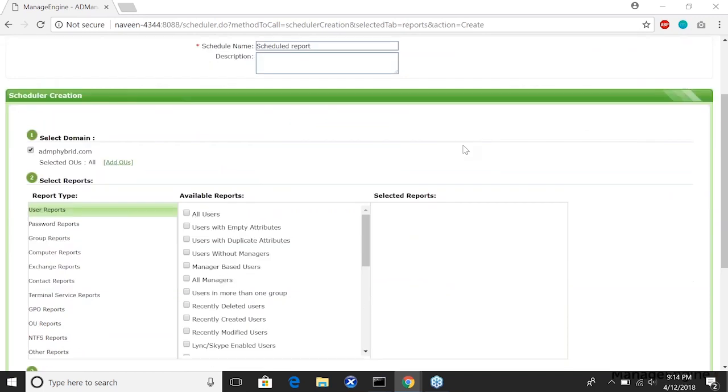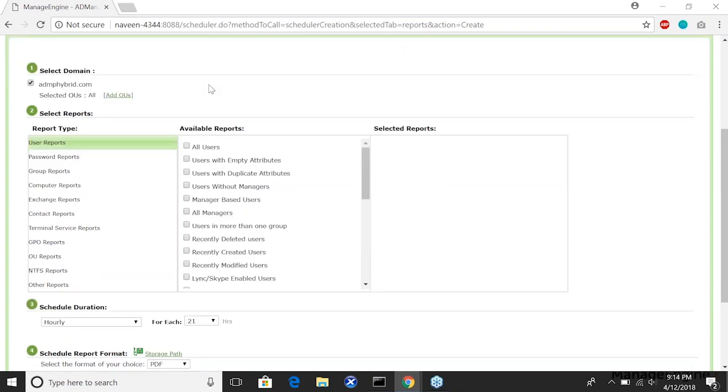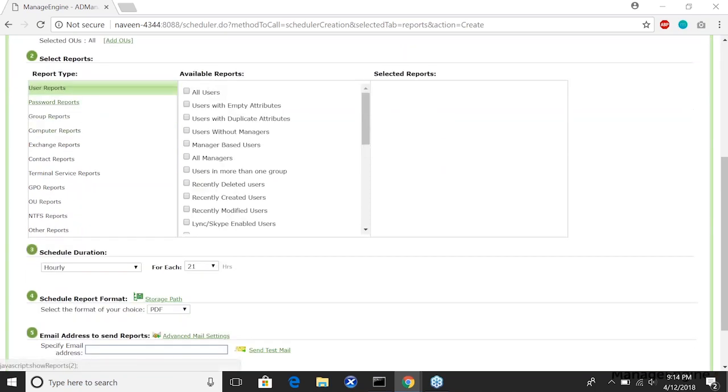Okay, now after this, I have to select my domain and the OUs for this report. So this will tell the product which domains I want to fetch data from, as well as which OUs I want to restrict the result to. And then I choose the appropriate reports.